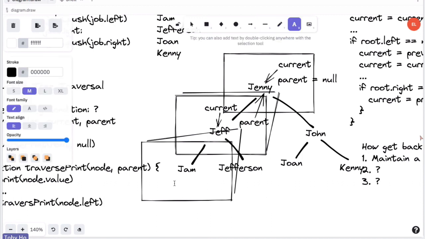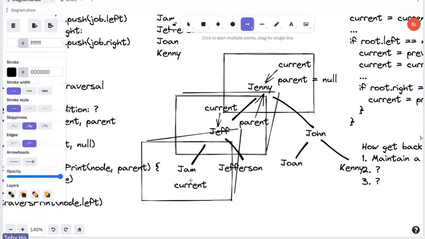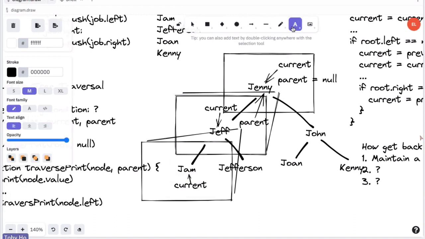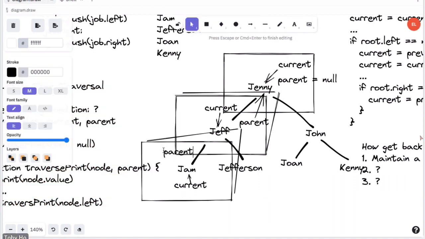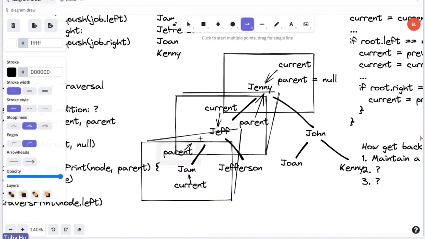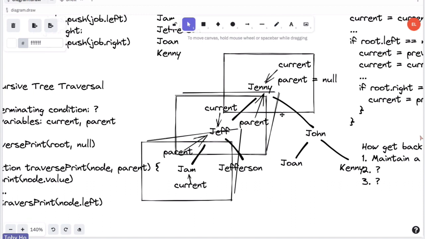And then in here, current is pointing to Jem, and then Aaron is going to be pointing to Jeff in that frame. And this will happen sequentially. So it's not like they're all here at the same time.